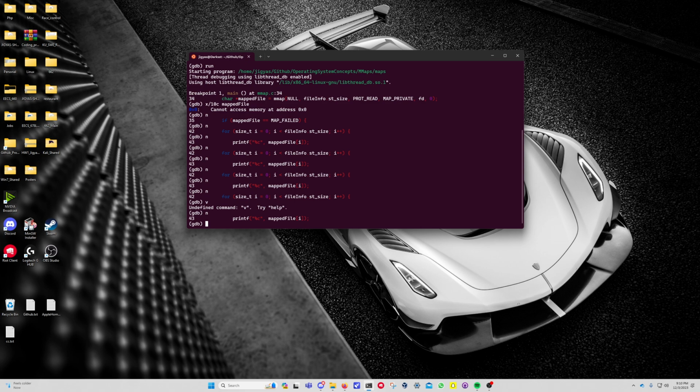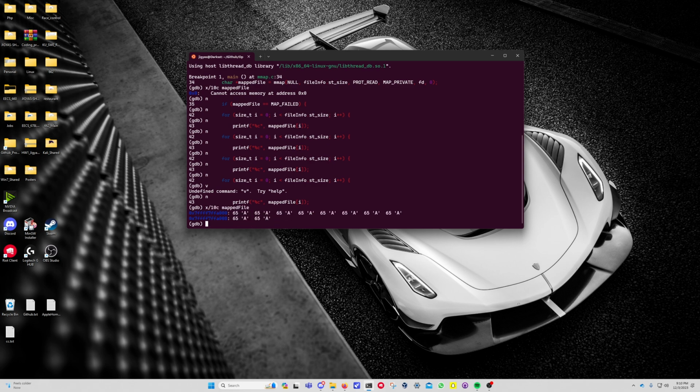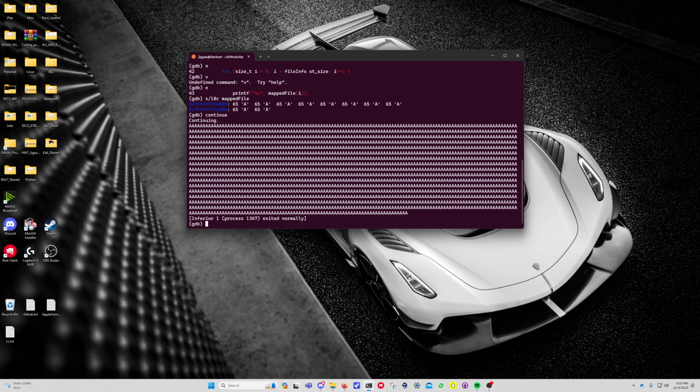Our example.txt just contains 3000 A's. So essentially, let's go ahead and run our x/nc command to look at the memory. It just prints out a bunch of A's, and it's going to keep doing this. So I'm going to press continue, and essentially, this is our print function working, and it prints out the 3000 A's. And now the process has exited.